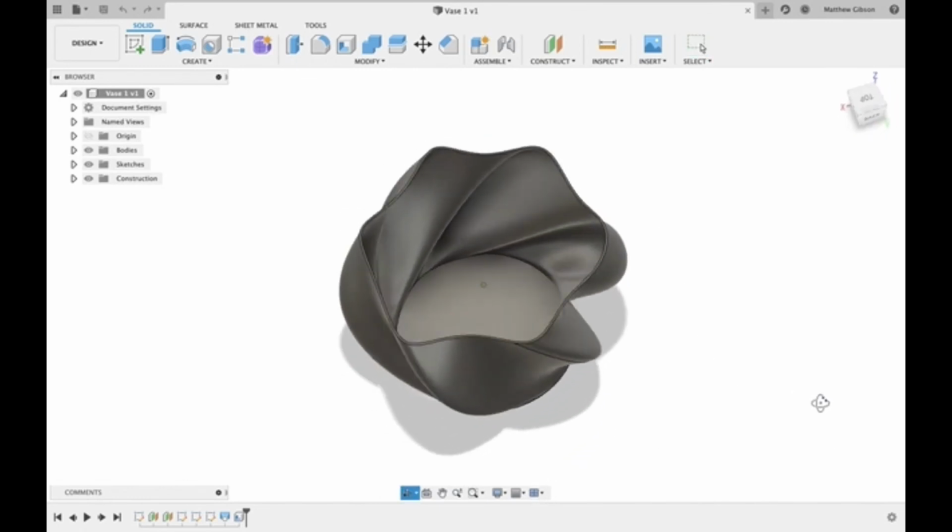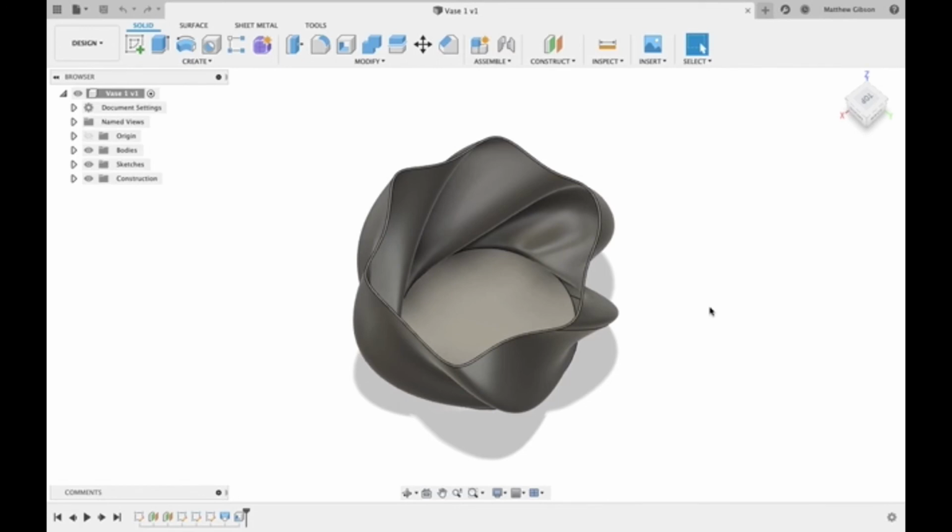Now, if you want to see the method that I used to make this vase, then you can check out my other video on how to make a vase, or Maker's Muse also has an excellent video on how to make vases, and that's using the lofting command, which I will show you in a different video.